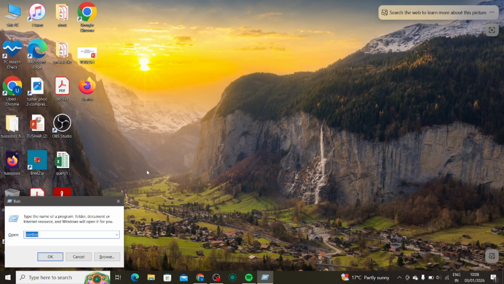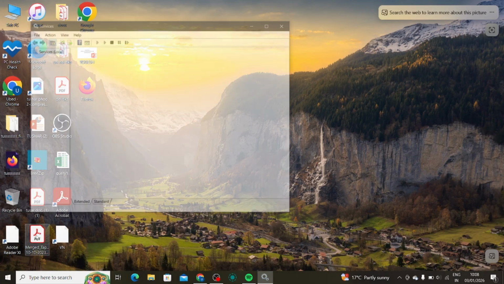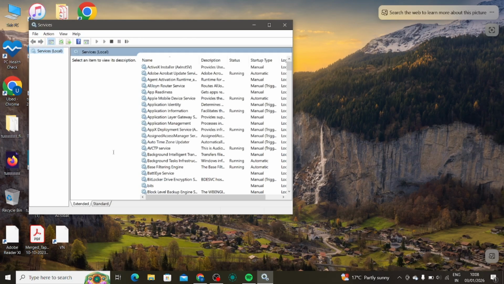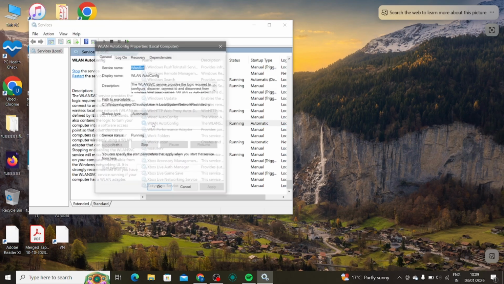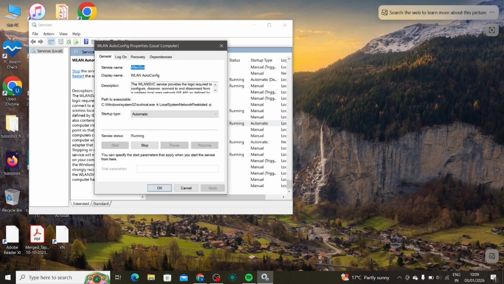Press the Windows key and R together. Type services.msc and press Enter. In the list, find WLAN Auto Config. Double-click on it. Make sure Startup Type is set to Automatic. If the service is not running, click Start. Now click Apply and then OK. Restart your computer once again.